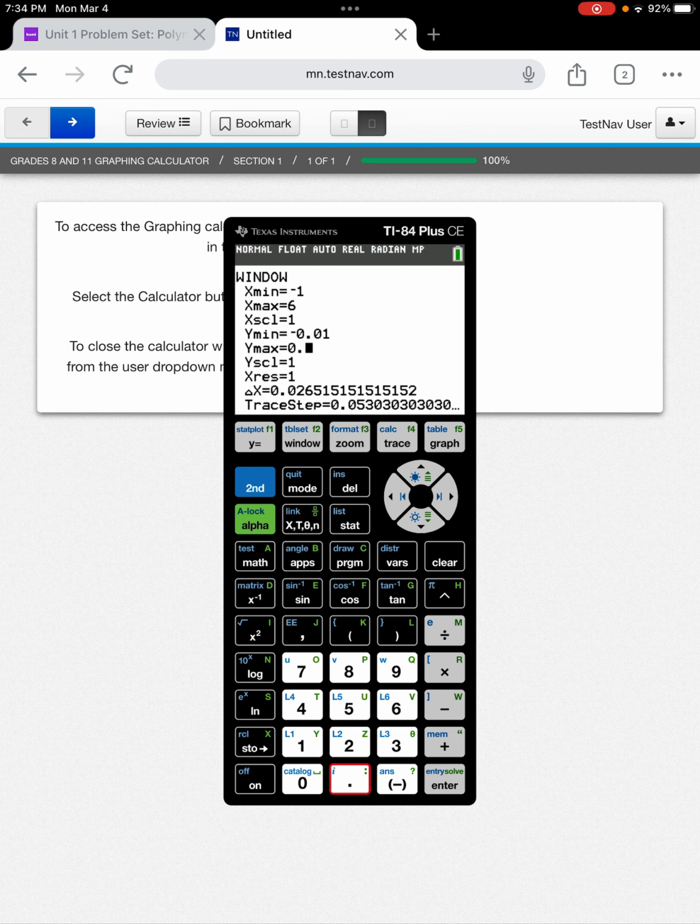Y maximum 0.4. Our top is 0.39. Our scale, I'll put 0.1. Oops, that's too much. How about 0.05? That's like half of. Okay, and then these last buttons, don't touch those, just leave them. And I'm gonna hit graph again.